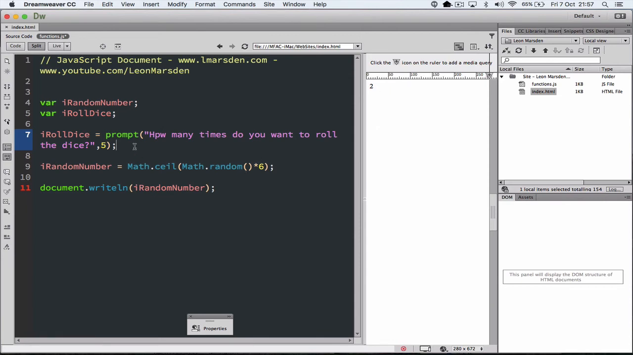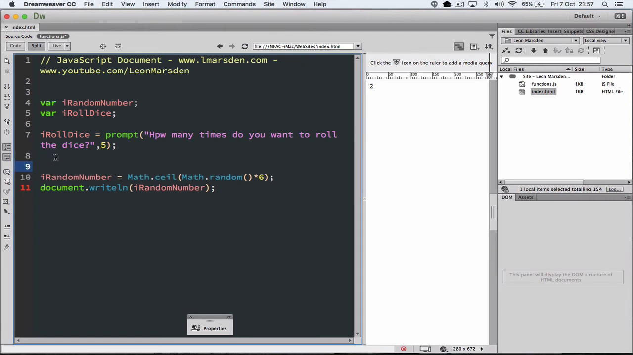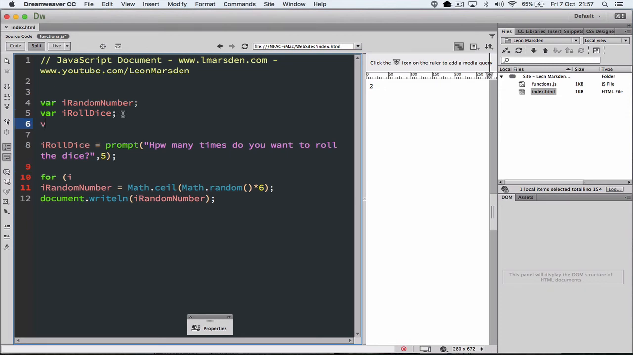So what we now want to do is roll this and display this on the screen the amount of times the user wants. To do this, we're going to use a fixed iteration. And if you're not sure on how fixed iteration works, you can go have a look at one of my other tutorials on this. And I'll put a link in the description below. But we're going to go for bracket I. And so I is an index and we need to declare that. So we go var I.